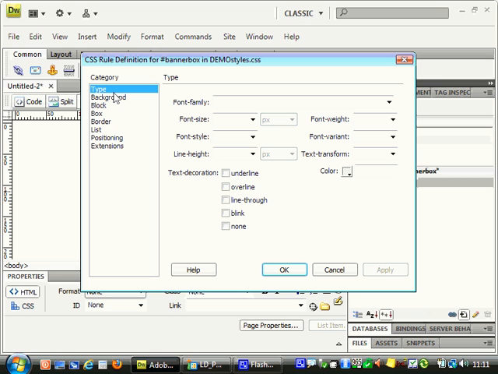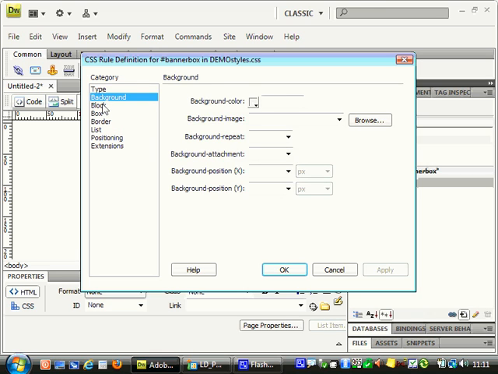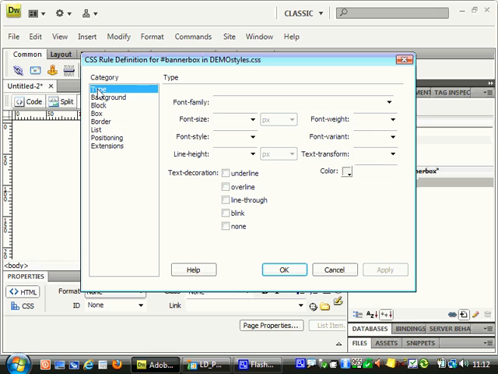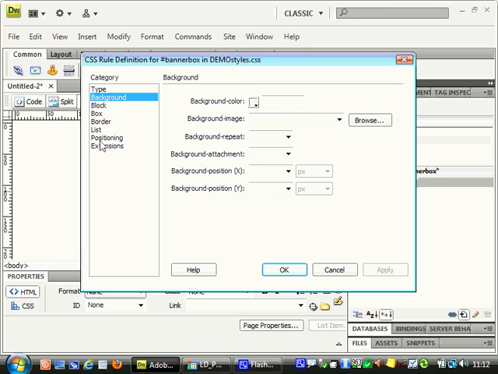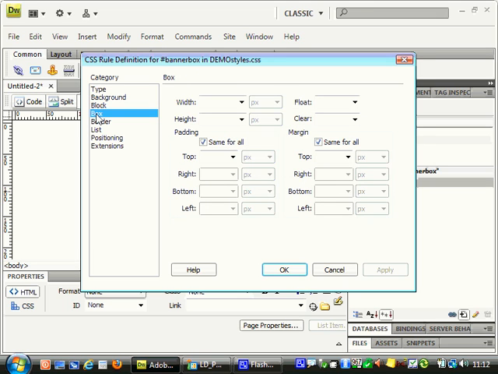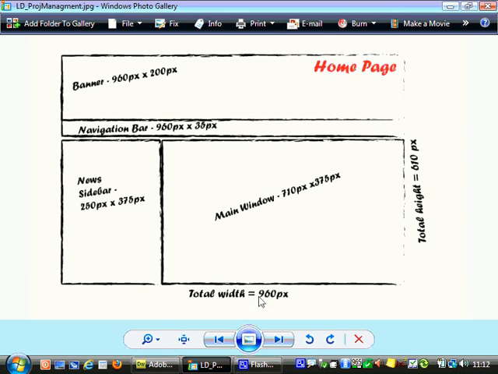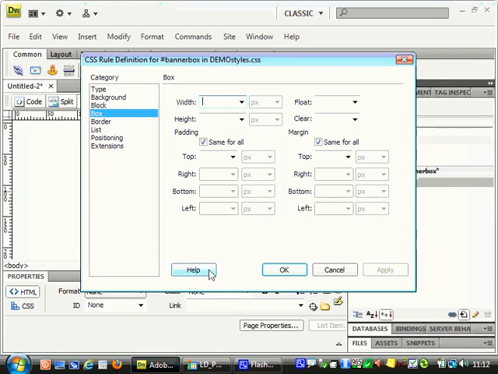So we're setting up a CSS rule and we're saying this is what happens within it, and we can change the type and the background color, etc. But what we're going to look at is the box option, and if you remember from back here when I defined my site, it's 960 pixels wide and my box at the top is 960 by 200. So I shall come back here and make this 960, 200, and click OK.